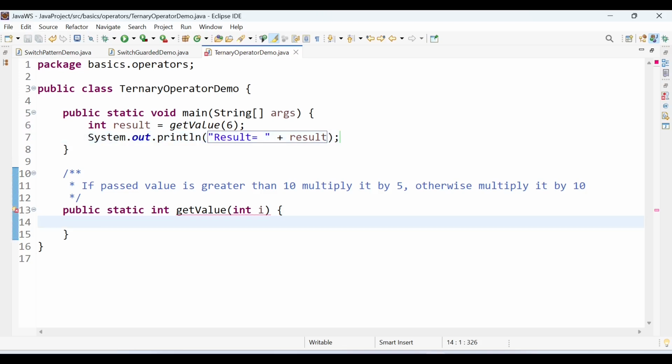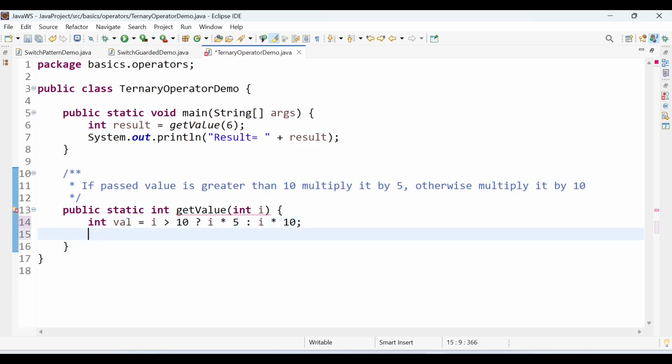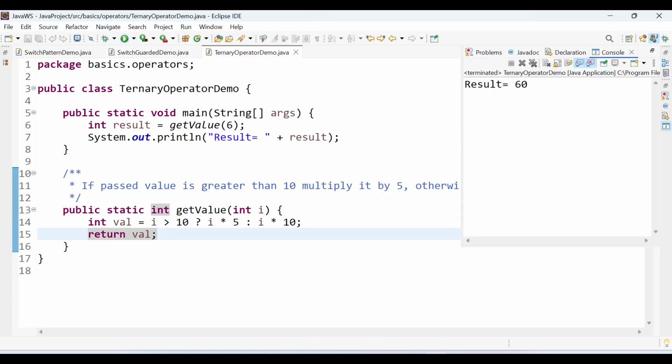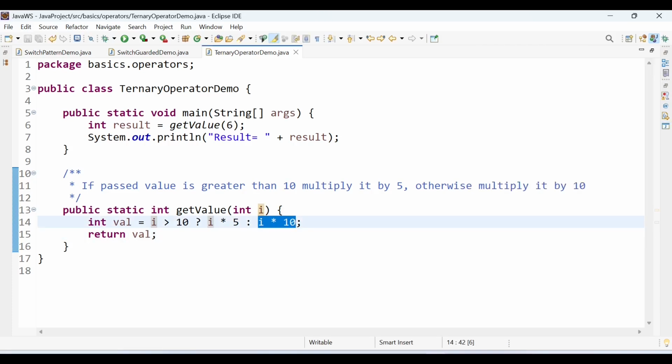Now we come here. What we have to do is get some value using the ternary operator. So i greater than 10, that is our Boolean expression, then question mark, then if it is true we return i into 5, otherwise when it is false, we return i into 10. This is our ternary operator, then we can return this value, return val. All right, so if I run it, I'll get 60. 6 greater than 10 is false, so it will come here, 6 into 10, that will be assigned to val, 60, and that's what is printed.